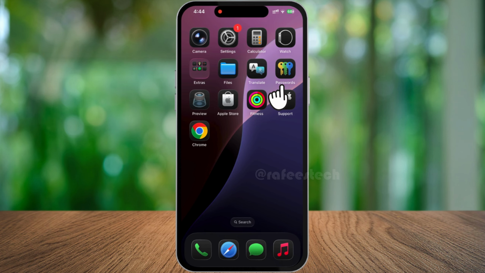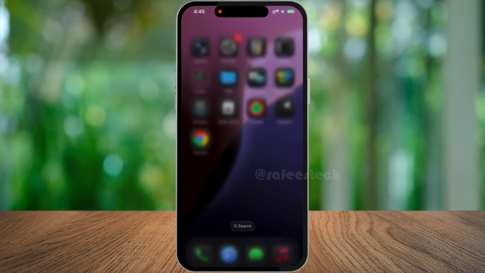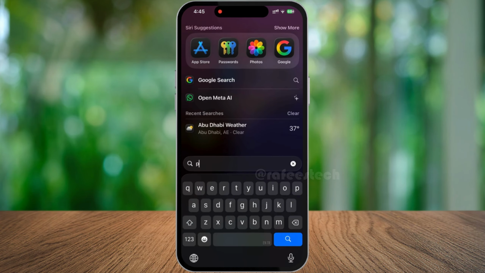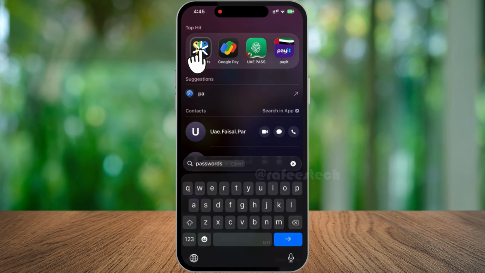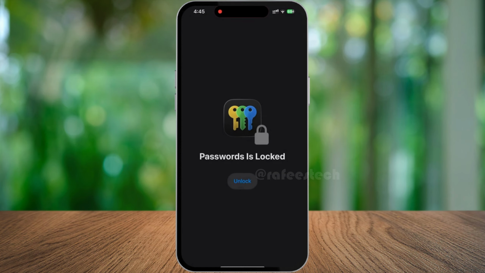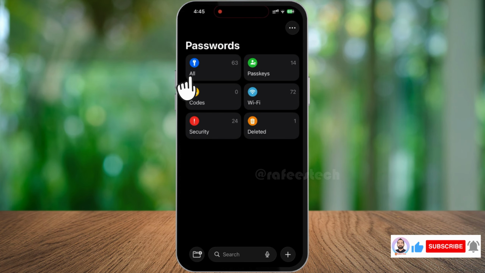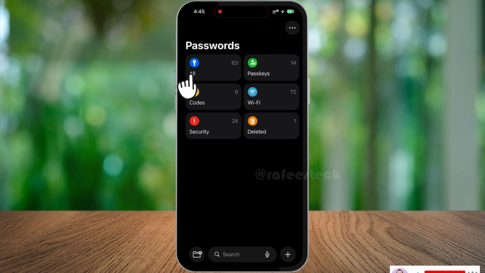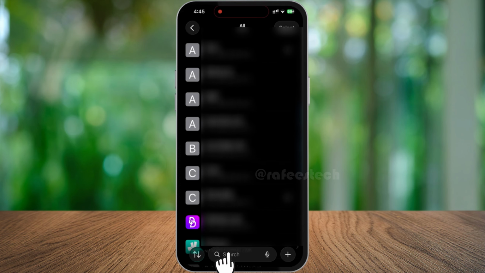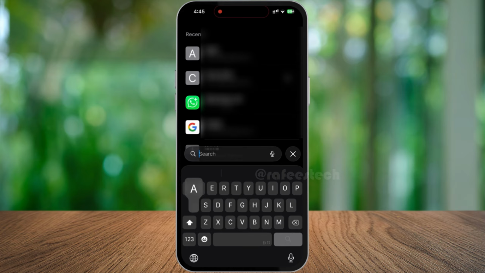So first, just tap on the Passwords app directly from here, or if you don't find it, take your finger and swipe down and type in passwords and then just tap on the Passwords app at the top left. You'll just need to authenticate this using your Face ID and then tap on All at the top left. And from here, just tap on Search and we're going to search for Apple.